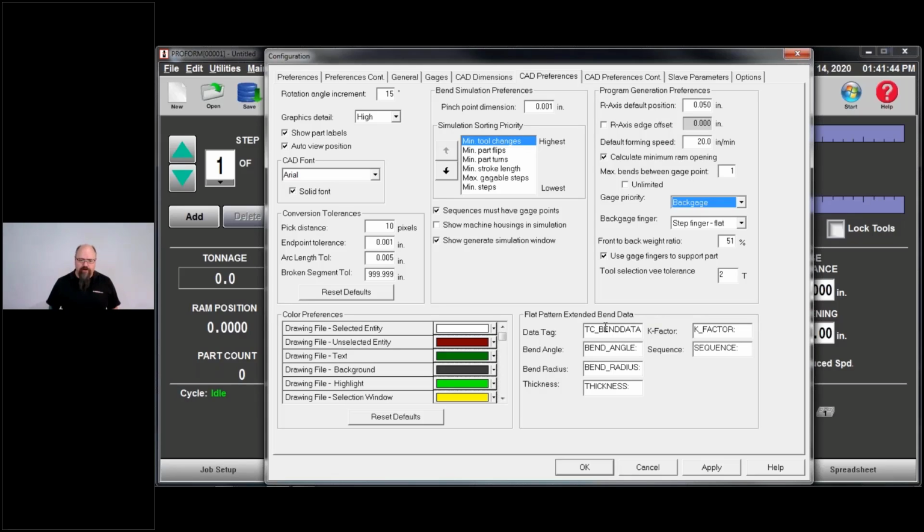All right, flat pattern, extended bend. Don't touch these. These are going to be something you don't want to mess with. I do have customers that have programmers who are very well versed in machine code. You can modify these, but at your own risk. I cannot guarantee anything that's going to happen, good or bad. If you're going to start messing with those things, talk to us first, okay? Do not mess with those. So that is the CAD preferences.